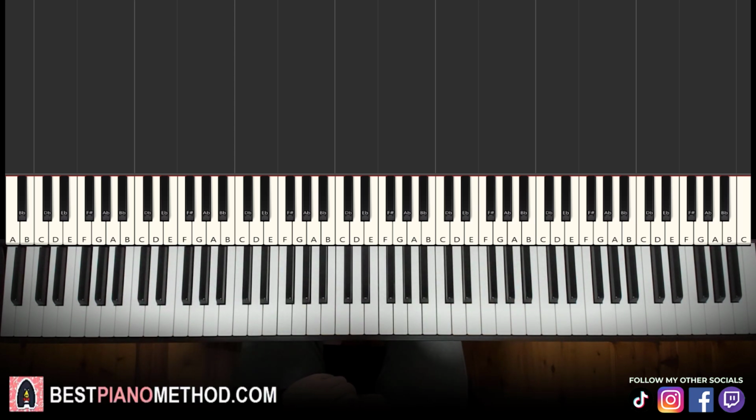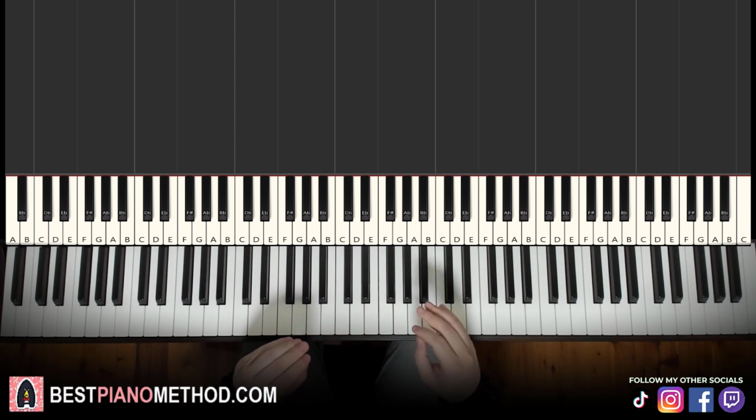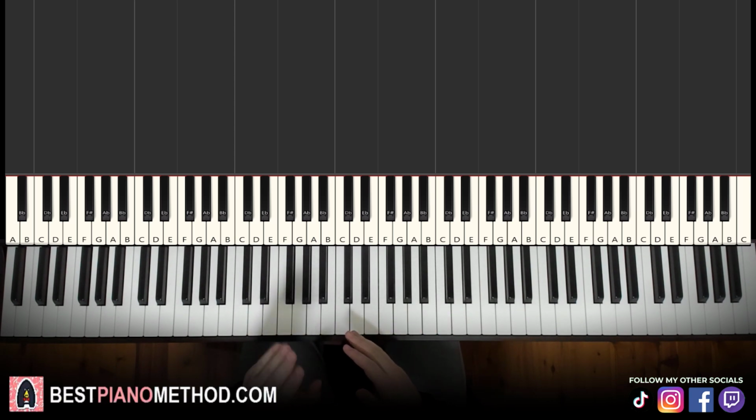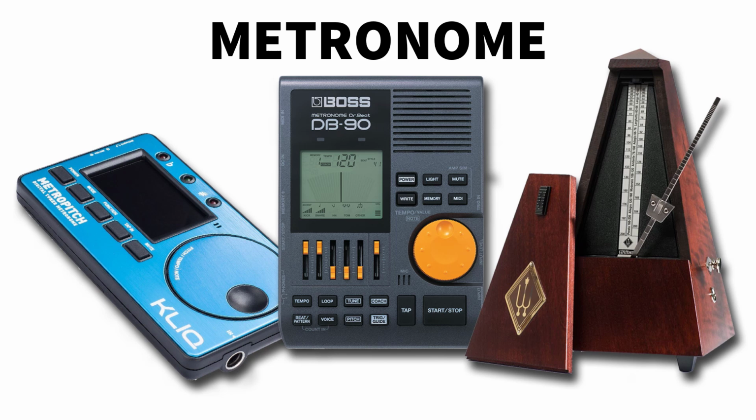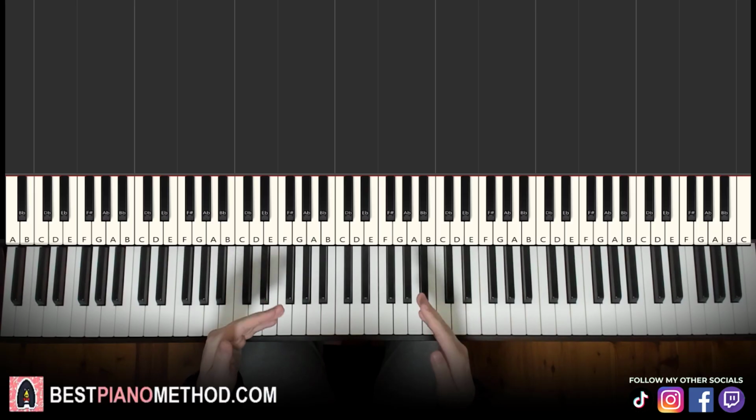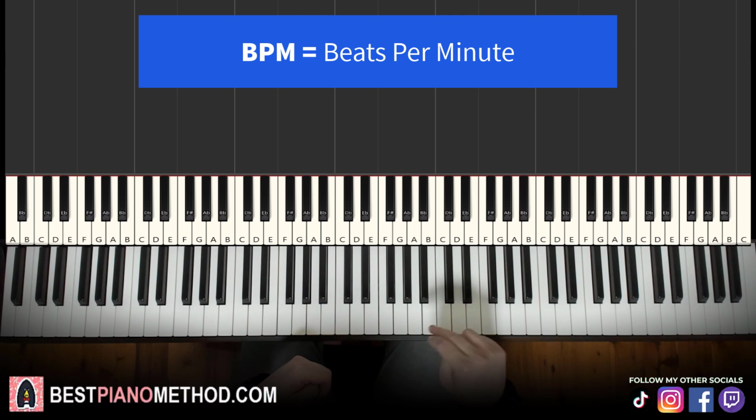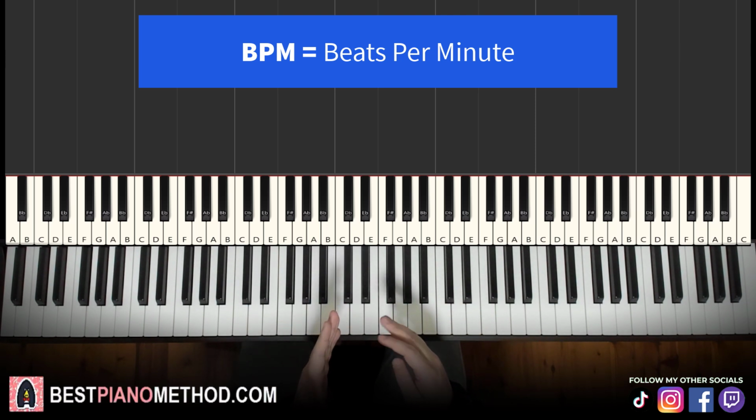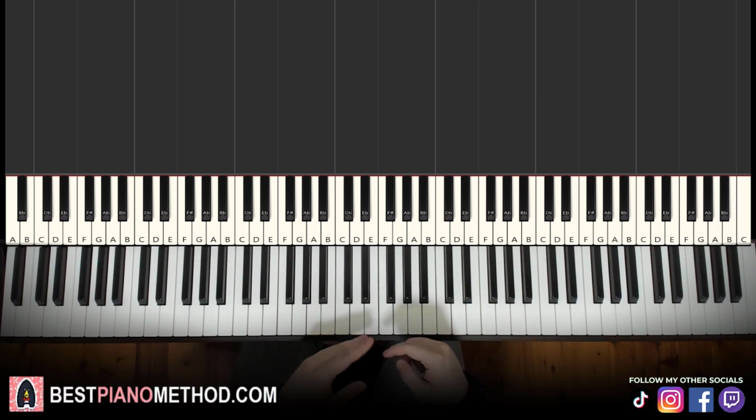Okay, so let's jump right into it. In order to count perfectly, you may have heard something called a metronome. A metronome is very simple. It's this device that gives you perfectly timed beats because it is counting in something called beats per minute, BPM. So say we turn the metronome to 60 BPM. What that means is 60 beats per minute.